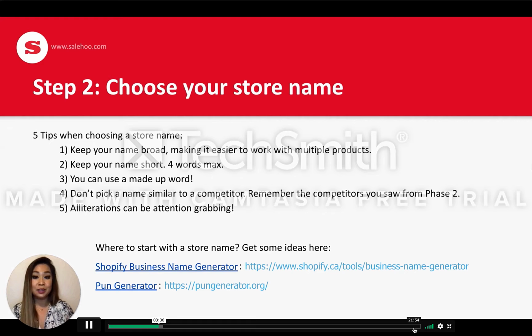Number 4, don't pick a name similar to a competitor. Not at all. You definitely want to be different, and if you're attached to a store name that's similar to your competitor, just forget it and pick a different store name. And number 5, alliterations can definitely be attention grabbing. So if you have an alliteration that rolls off the tongue, that could be a really good idea for a name for your business.